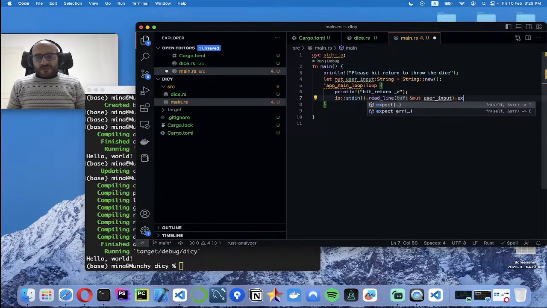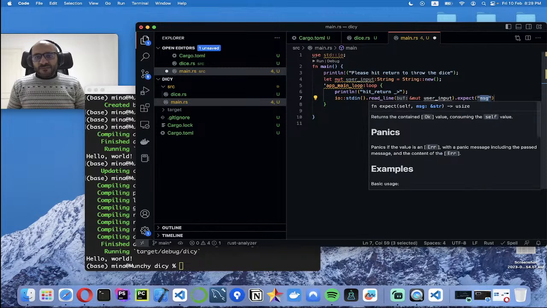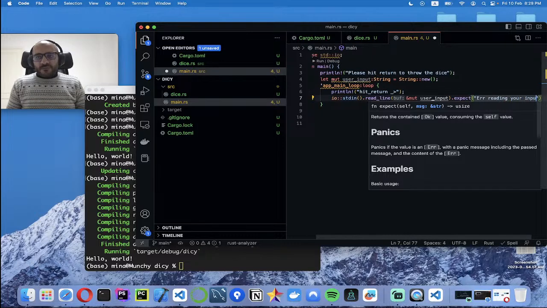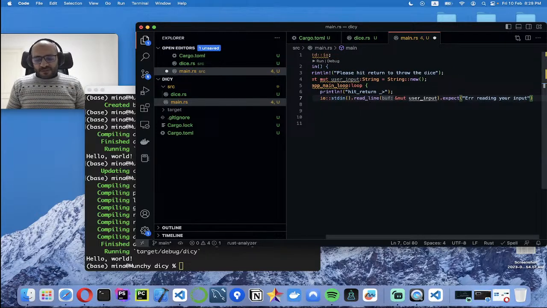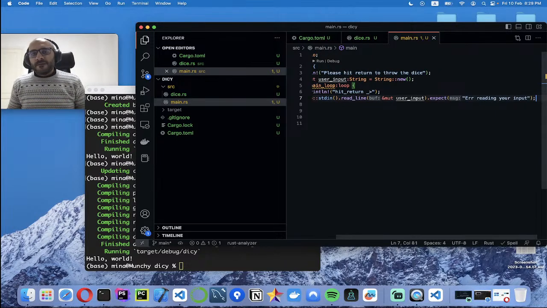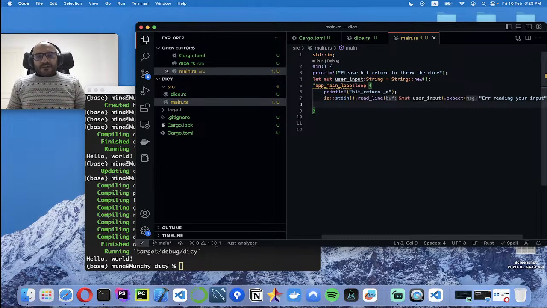Just for handling the errors, I use the except and "error reading your input". This is just to handle any errors while reading from the standard input buffer. And now my application will start the loop, showing "hit return", and then waiting for the user to input something. And when the user inputs something, we need to have the struct updated.